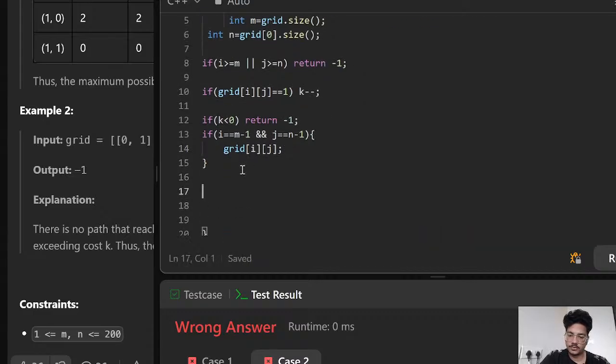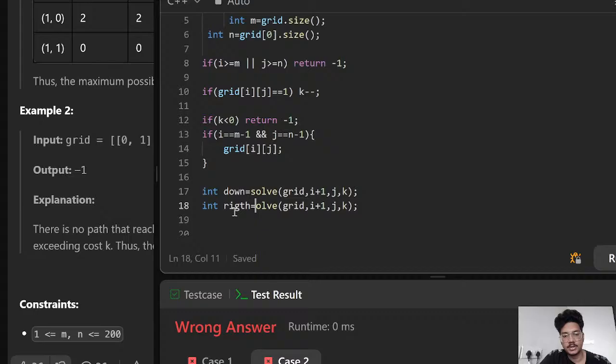There are two ways to move. First of all, int down movement. So down movement will be a solve function. Grid will be the same, i will be i plus 1, and j will be this one. And k remains the same. Same for the right movement: for the right movement, i remains the same.